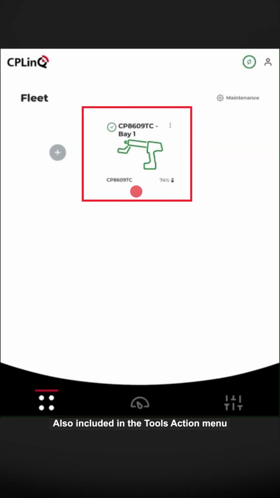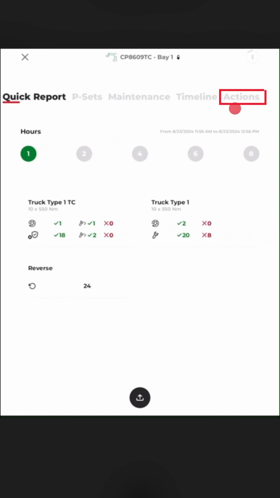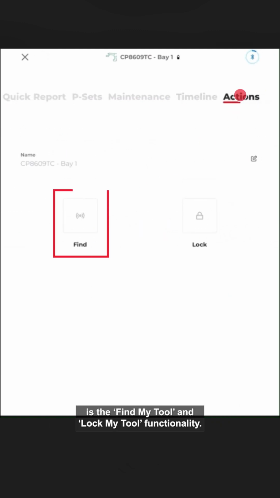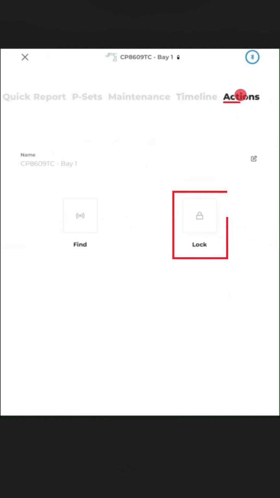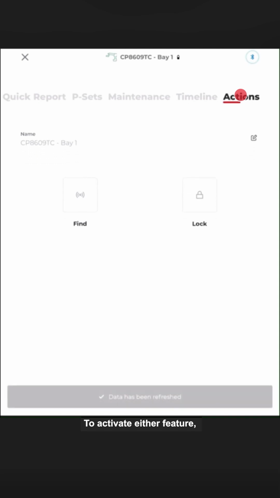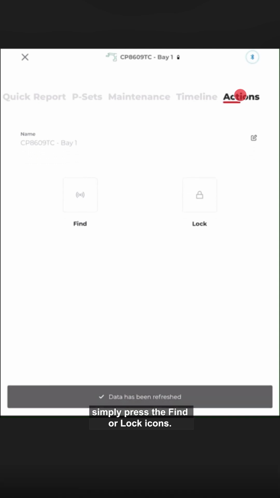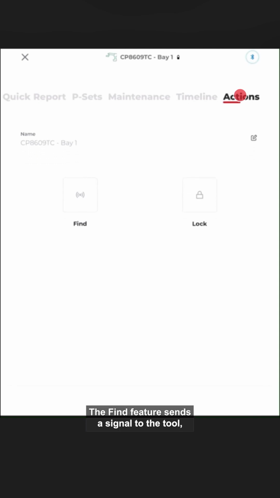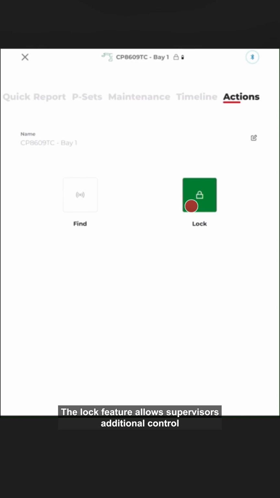Also included in the Tools Action menu is the Find My Tool and Lock My Tool functionality. To activate either feature, simply press the Find or Lock icons. The Find feature sends a signal to the tool, generating an audible alert that is easily heard over general shop or production environment noise. The Lock feature allows supervisors additional control over when and how the tool is being used.